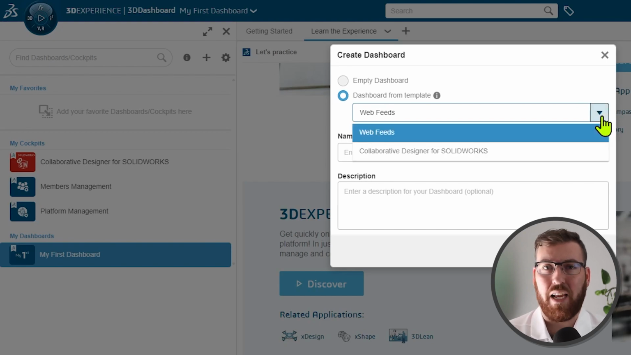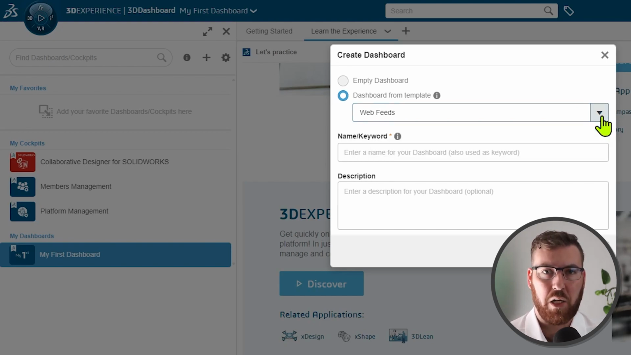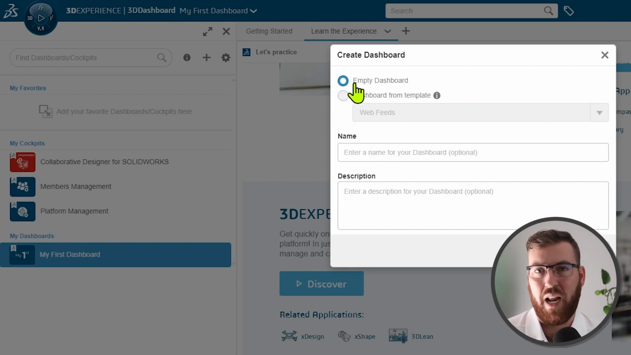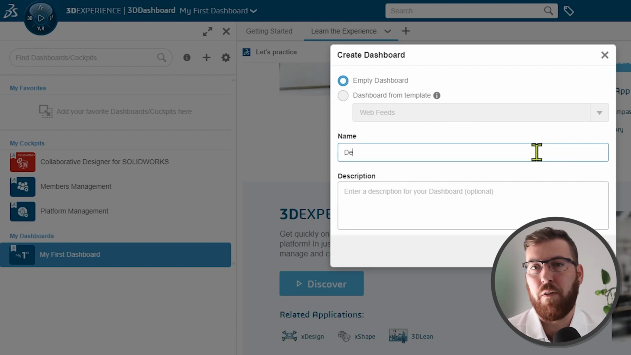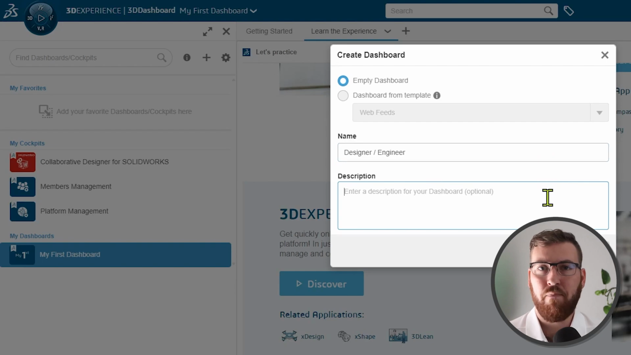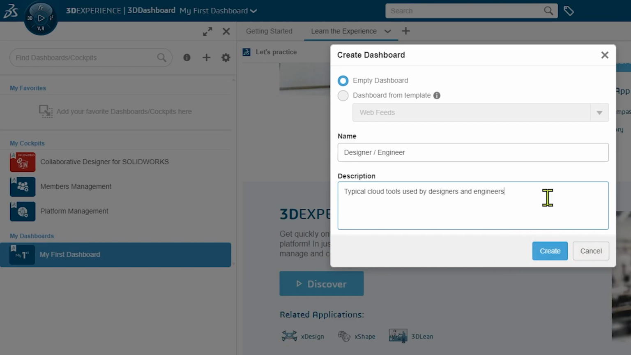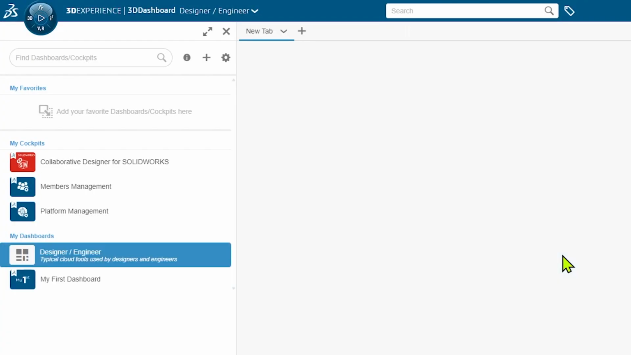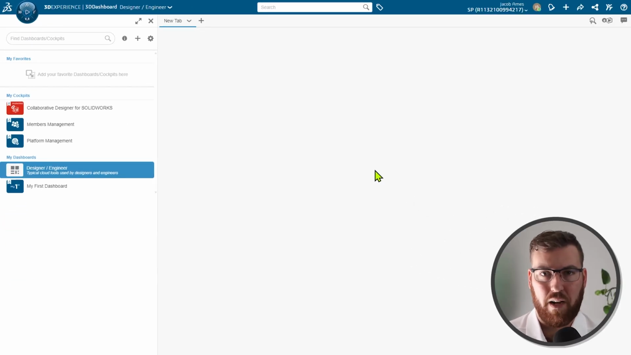Assuming that's not the case, however, we're going to start with an empty dashboard and provide some sort of name and description. For this first example, I'm also going to assume that I'm a designer. I'm not managing a team or a project. I just want to be able to access my files, use SOLIDWORKS, create revisions, and work with other people when I have to. Once I'm happy with the dashboard name and description, I'll click Create, and I'm presented with the most white space I've ever seen.